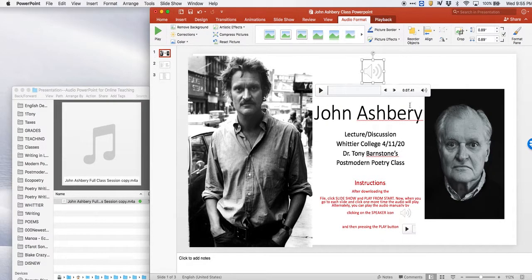Oops. Okay, so you'll note that I've given instructions down here, including for how to click on the audio by clicking on the speaker icon and then pressing the play button. Students might not be familiar with it, so it's useful to have that there. So then I would repeat with the next one.